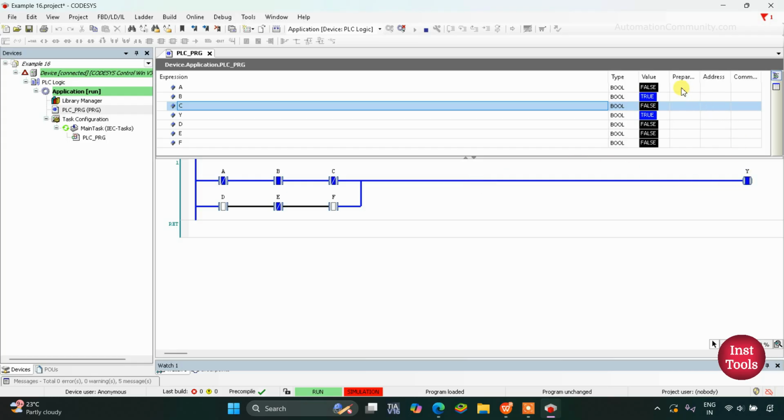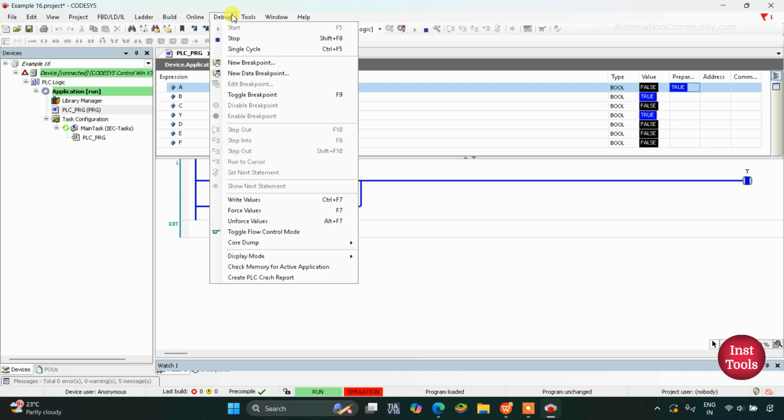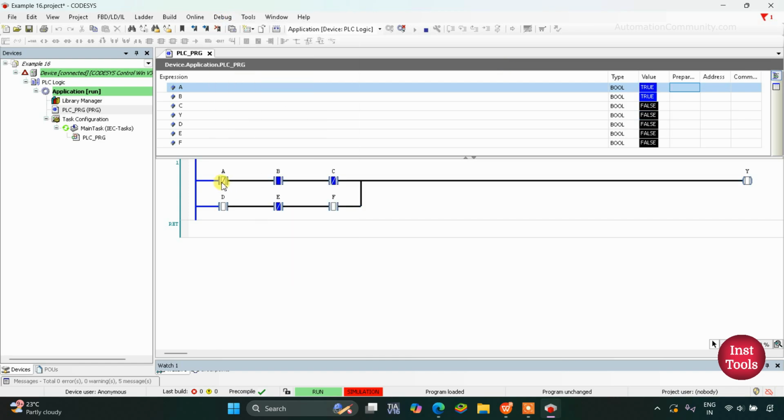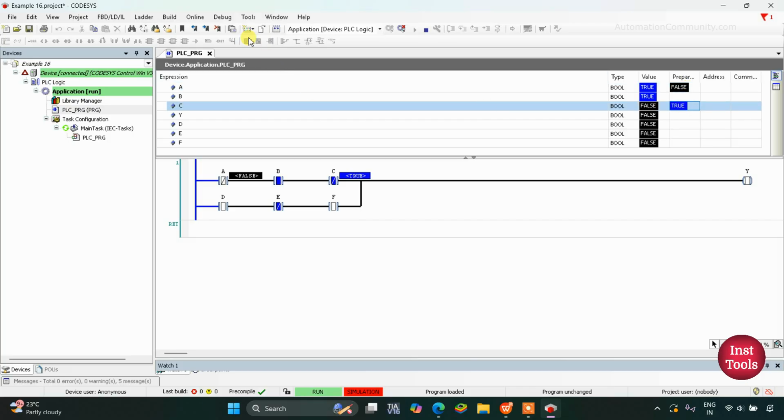If I turn on A, I will click here, make it true, go to debug and write values. So A is true, but it is a normally closed contact. In true state, it will not allow signal to pass through this. As a result, this output Y will not be on. Okay, so when A is true, no matter what is the state of B and C, Y will not turn on. Similarly, if A is false and C is true, what will happen? The output Y will not turn on.